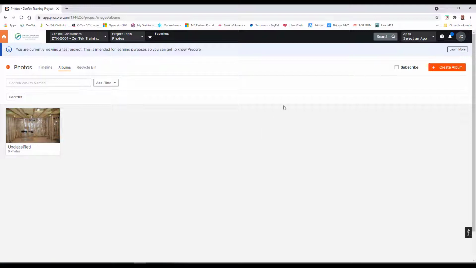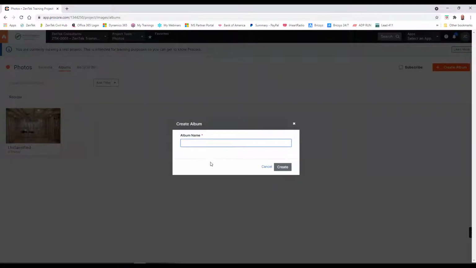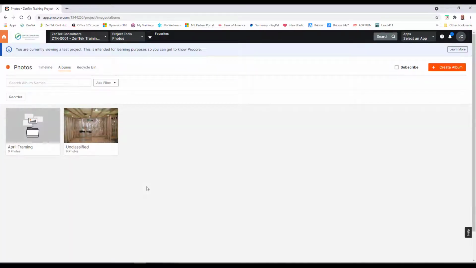And what I'm going to do now is create an album, a folder, so to speak, where I'm going to keep these. And you can sort these and name these any way you want, whether by date, by industry, by time. I'm just going to call these my April framing. And just create an empty folder. There's no photos in the April framing folder.